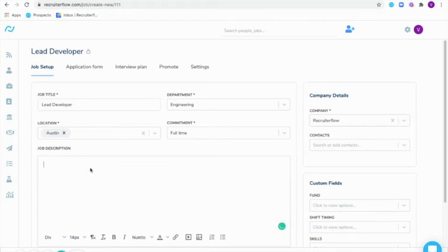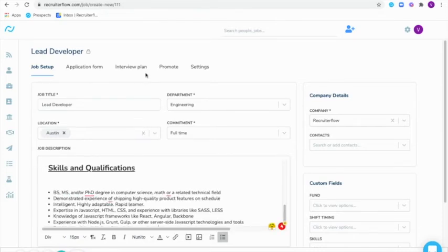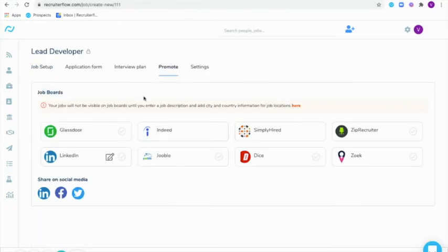Make sure you also fill in the job description here. And once you do that, you can head over to the promote tab and you can then choose the job boards that you want your jobs to be posted on. So let me just choose Glassdoor here.